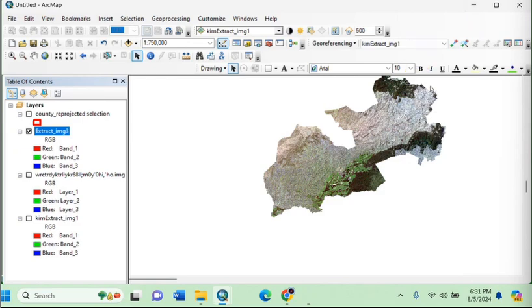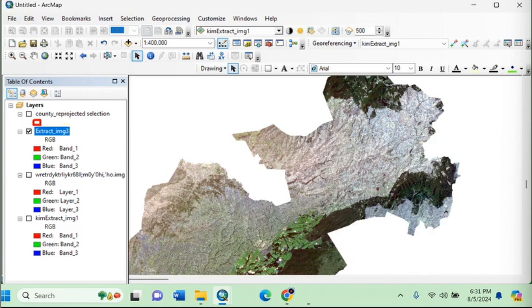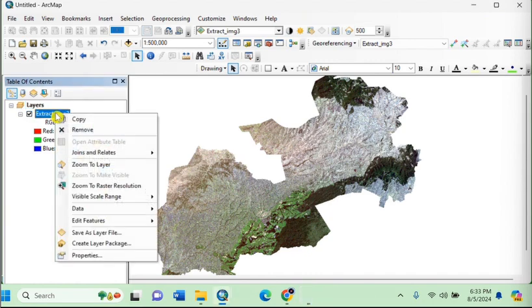So having this map here, you will notice that on the scale we have the normal band composite, that is red having band 1, green having band 2, and blue having band 3. So to change to false band composite, you just right click, go to properties.